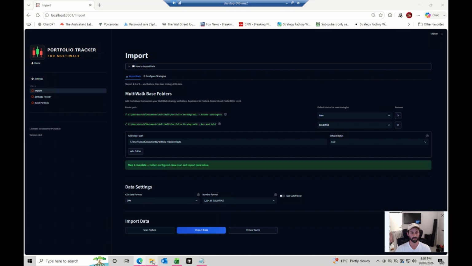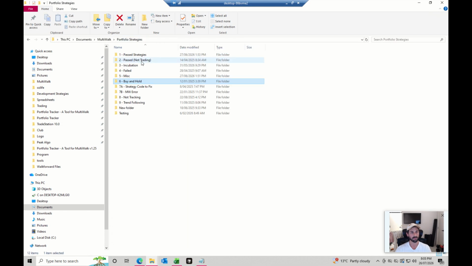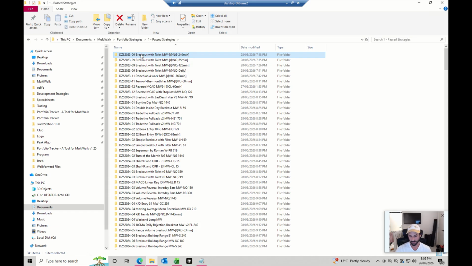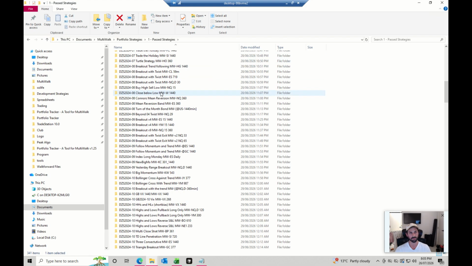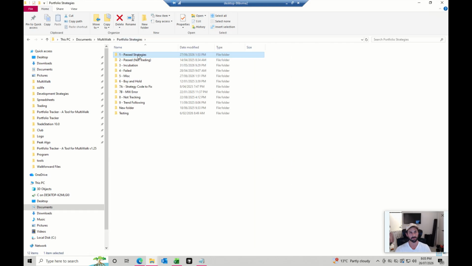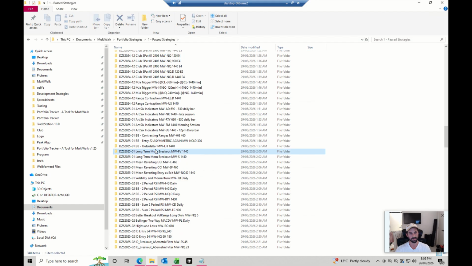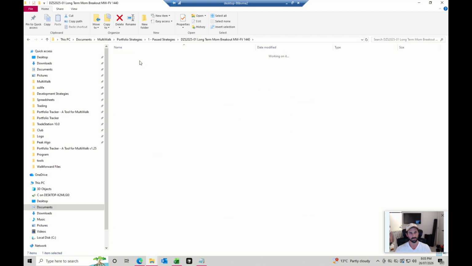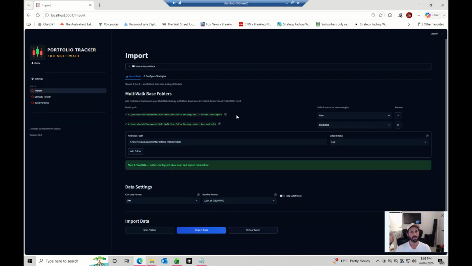The way it works obviously is we leverage the MultiWalk trader, and right now all my strategies are folders within this one folder, and basically each one of them has all the various outputs that are required. EL code, equity, trade data, perfect. And so this is what I'm going to import them as.